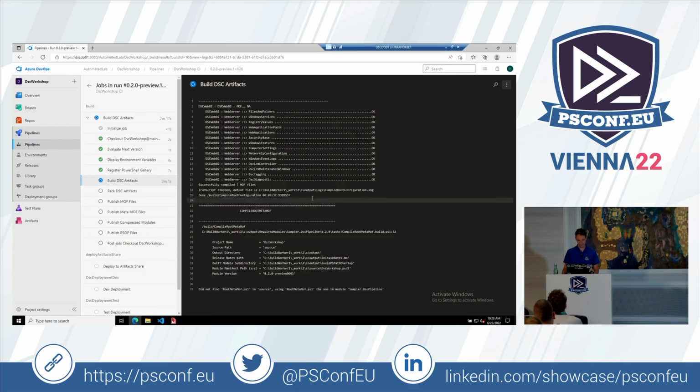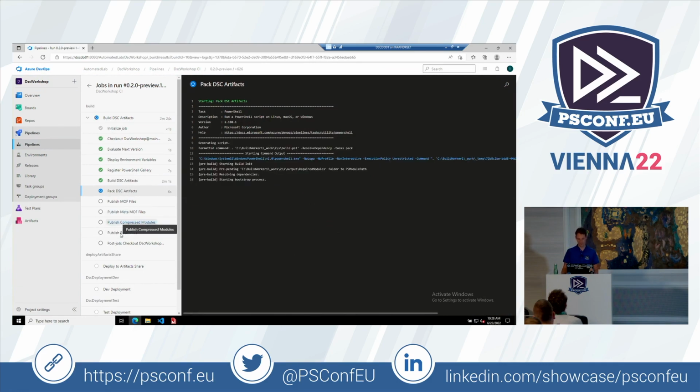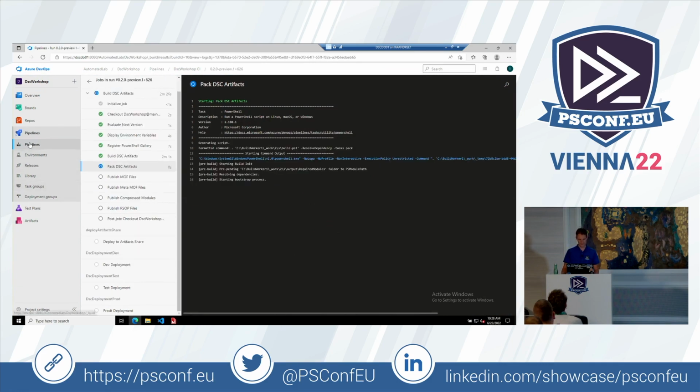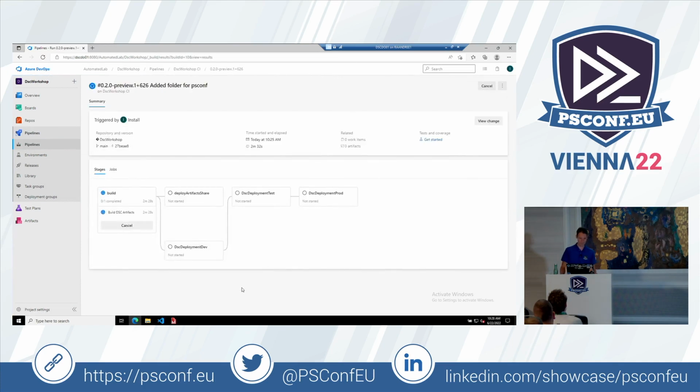It's already compiling the DSC configuration. And what happens afterwards is it publishes all the artifacts into the Azure DevOps database. And then, if we go back to the description of the pipeline, we are deploying the artifacts to the artifacts share. This is more for debugging and visibility for myself. But we have a deployment process to dev, test, and prod.